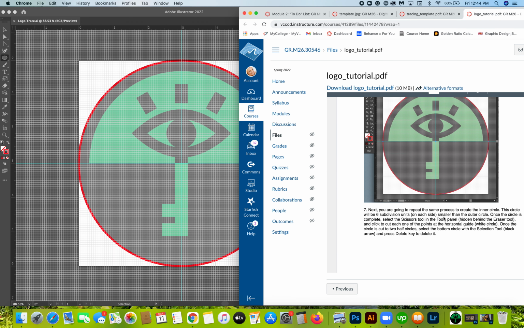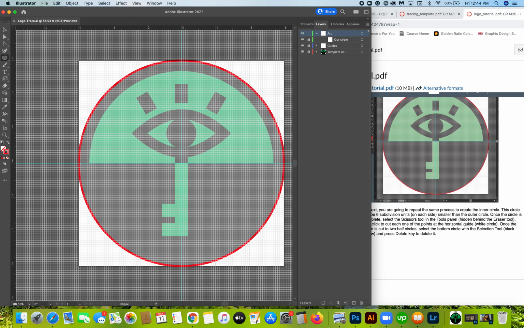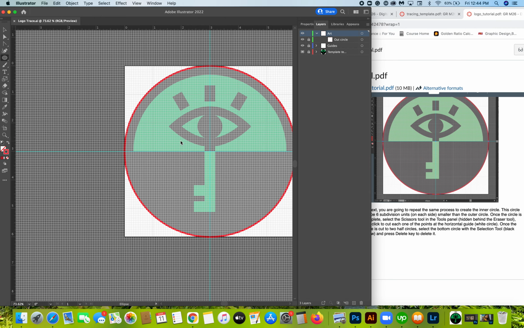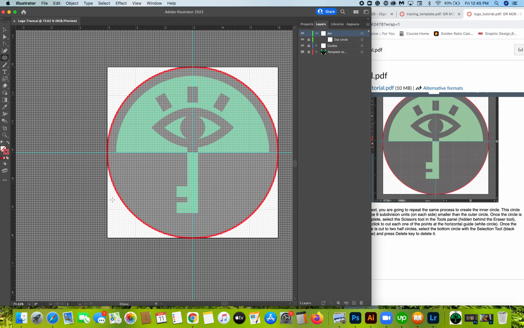Next, you're going to repeat the same process to create the inner circle. This circle will be 6 subdivision units on each side, smaller than the outer circle. Let's see what that means. Basically, these are all subdividing lines. So if you counted them, there would be 6. Lucky for us, we have a template here, so we don't have to worry about counting. We can just follow the shape in the template.